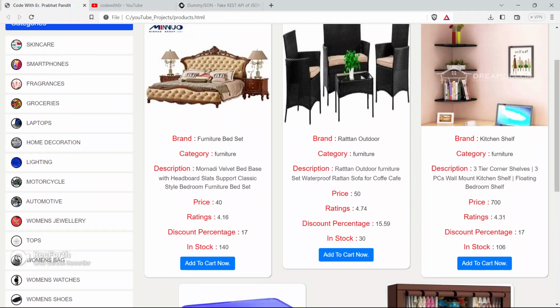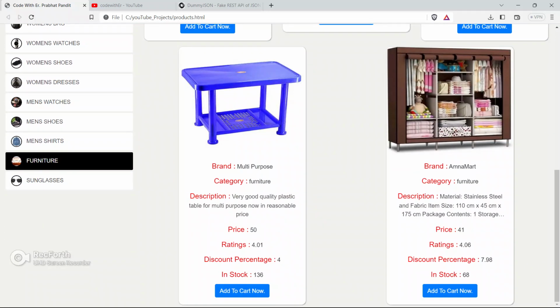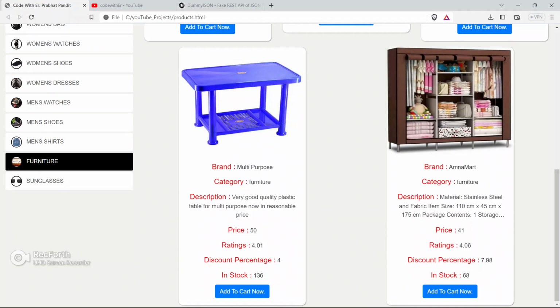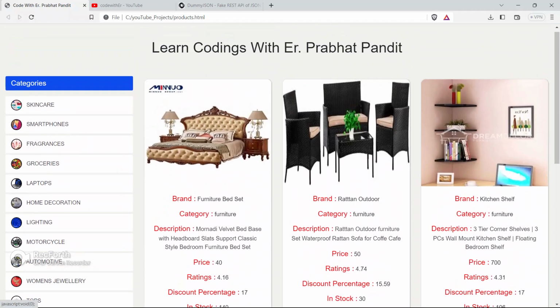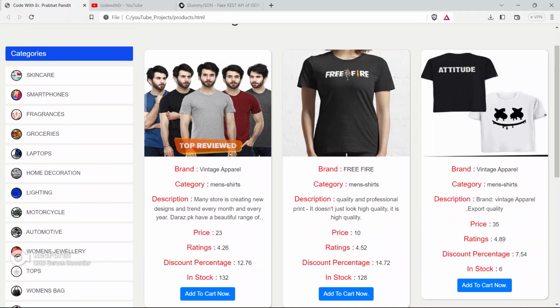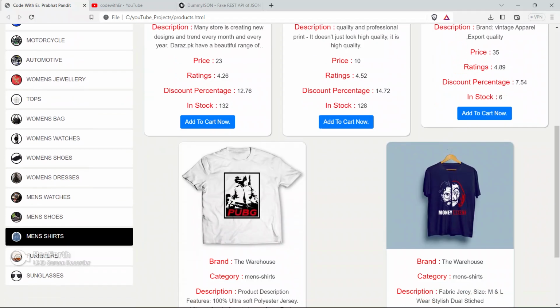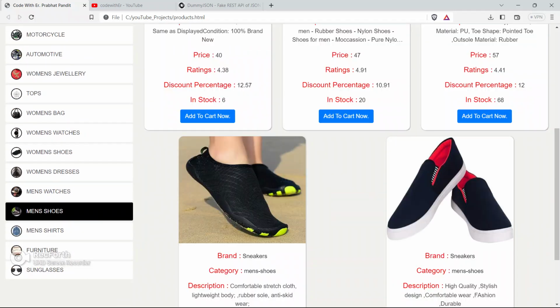Let me click on the furniture. See, this many products belong to the furniture category guys. See, brand multi-purpose, category furniture, description is this, price is this, ratings is 4.01, discount percentage is 4 and in stock value is 136, and there is an add to cart button also. So in this video guys, we are going to learn how to make this kind of application using HTML, CSS, JavaScript and external API guys.